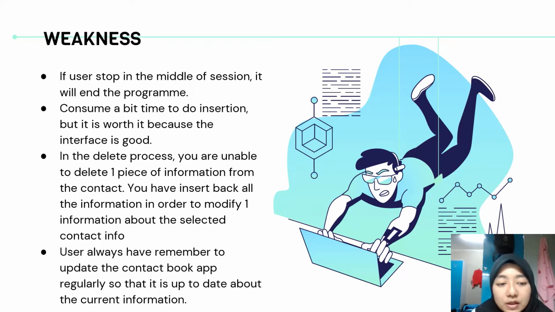And then the last one, the user always has to remember to update the contact number app regularly so that it is up to date with the current information.